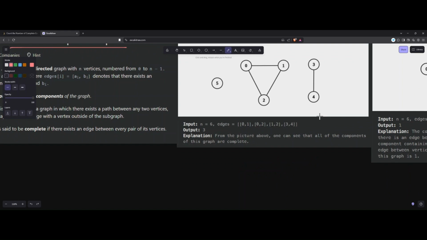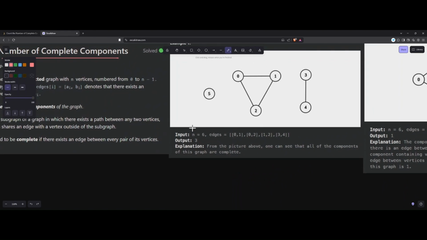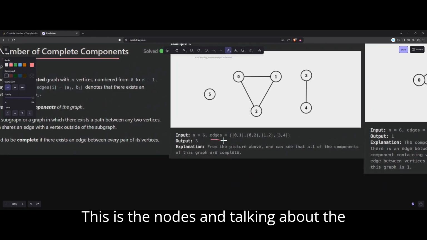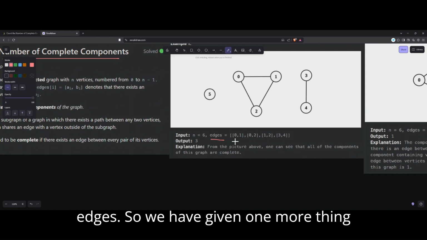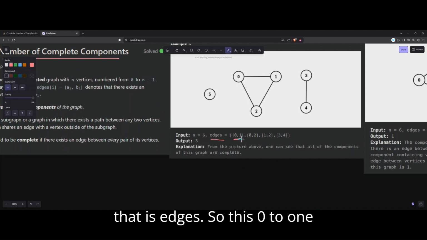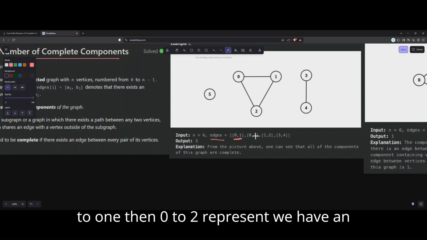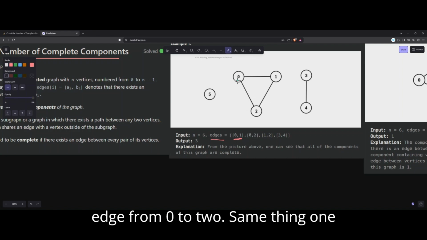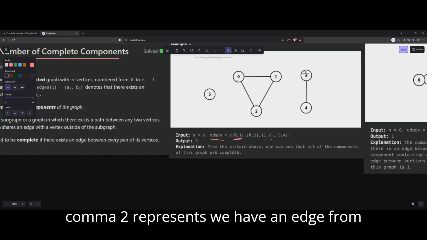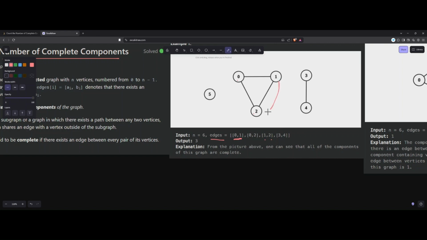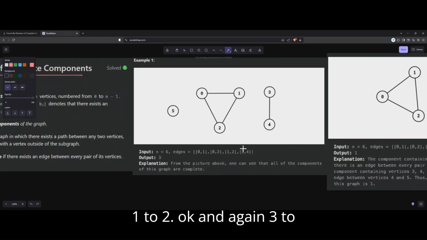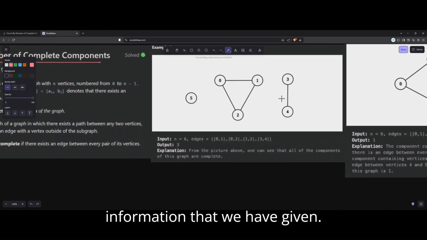These are the nodes, and talking about the edges, we are given one more thing, that is edges. So this 0 to 1 represents that we have an edge from 0 to 1. Then 0 to 2 represents we have an edge from 0 to 2. Same thing, 1 comma 2 represents we have an edge from 1 to 2. And again 3 to 4 represents we have an edge from 3 to 4. So this is the information that we are given.